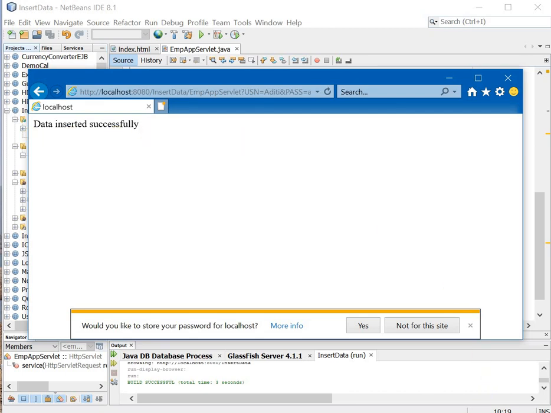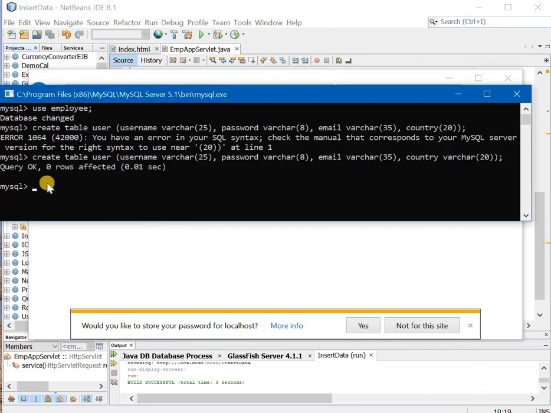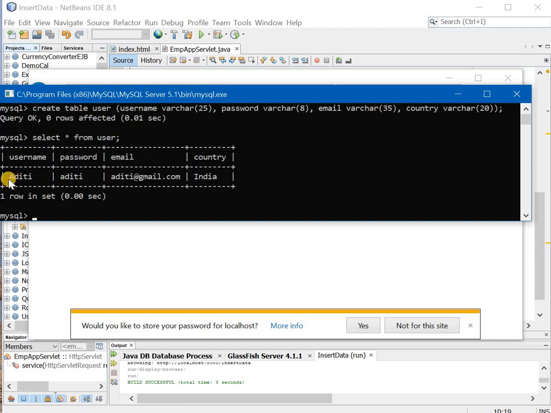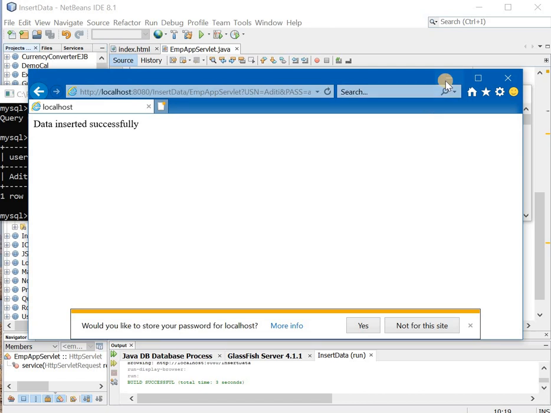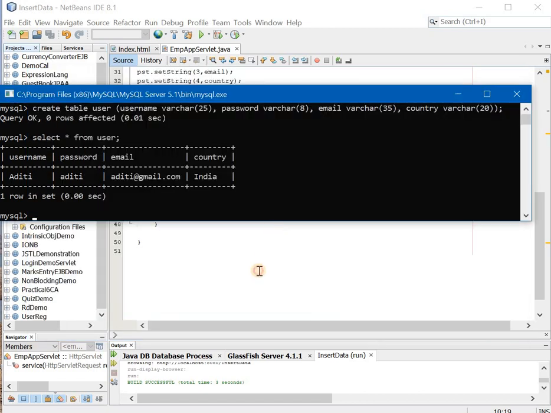Data has been inserted successfully. You can go in MySQL and check: select asterisk from user. You can see the data is added. That's it in this particular practical.